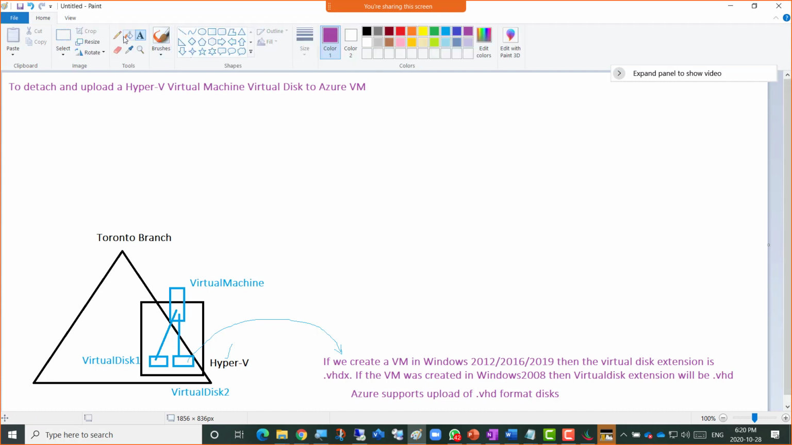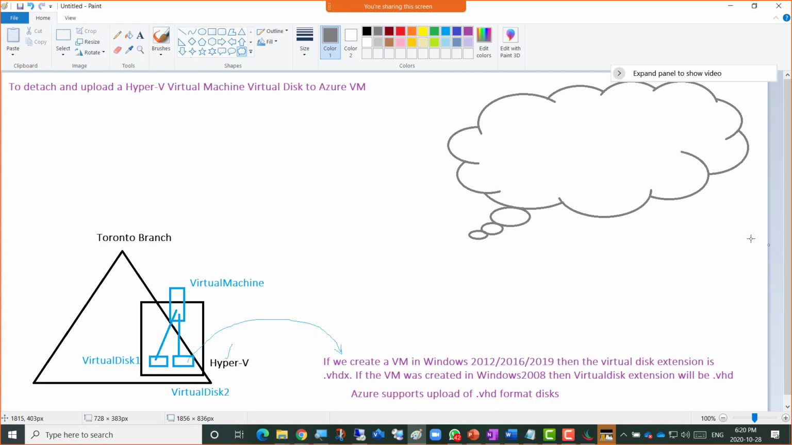Okay, guys. So there you go. Virtual machine. So we kind of understand the scenario. It's not a very complicated scenario. In terms of understanding, it's pretty easy. We're going to detach a virtual disk from a Hyper-V virtual machine. It's going to be an empty virtual machine we're going to create there.